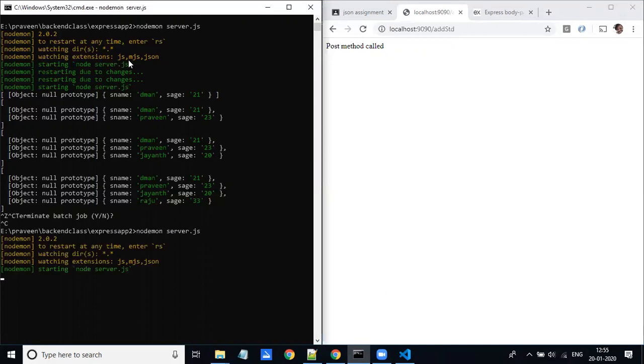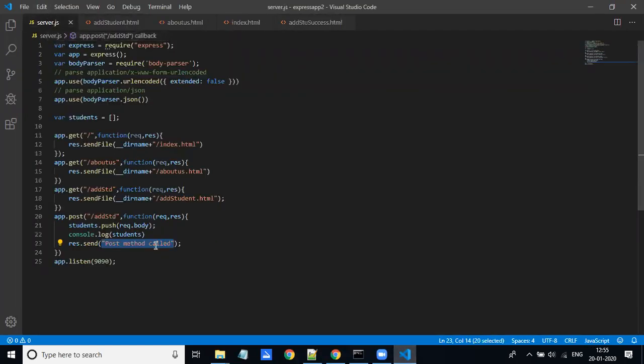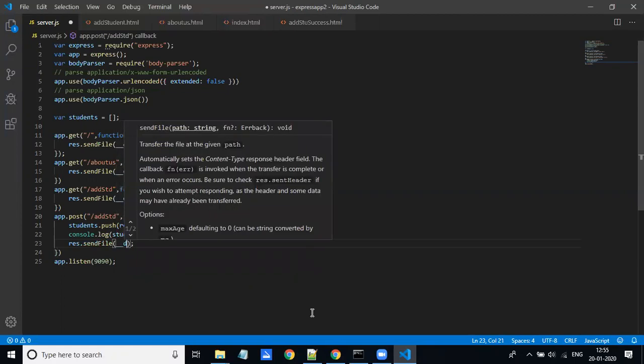So I have to restart the server. Sorry. So here in the server, I am still sending only the post method call. So I have to redirect: res.sendFile, __dirname plus slash add-student-success.